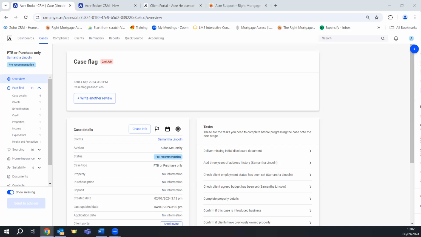So we're going to look at the portal this morning. Hopefully you can all still see my screen. We're just going to look at how we give access to the portal, how we send the client the invite. We're going to show the emails and the client journey. We'll have a look at the fact find. We're going to complete a bit of the fact find in the portal, and then we'll come back to the fact find and show you where that lands.